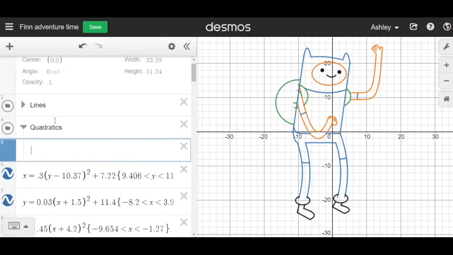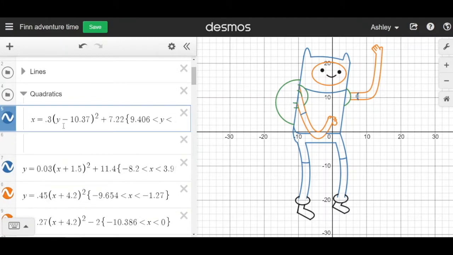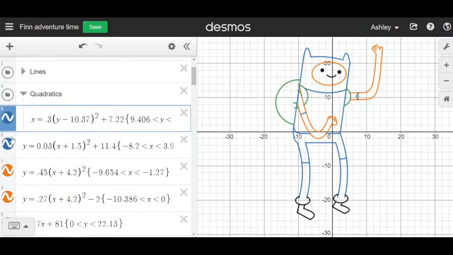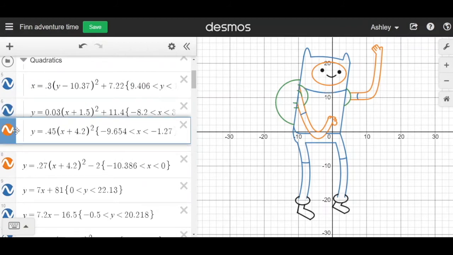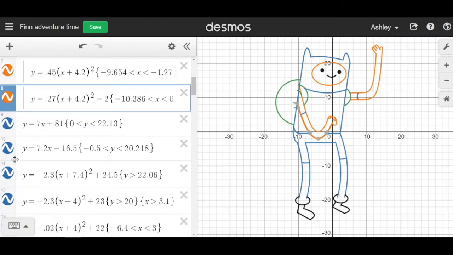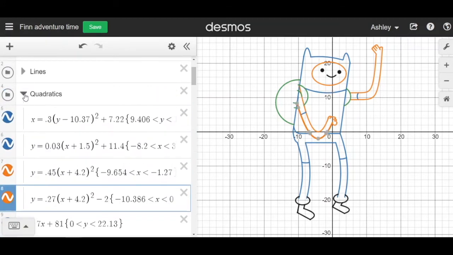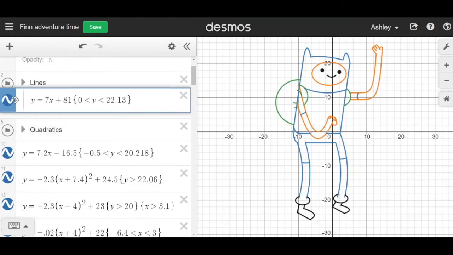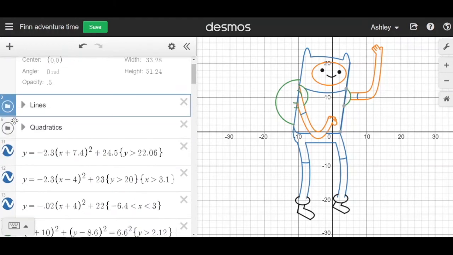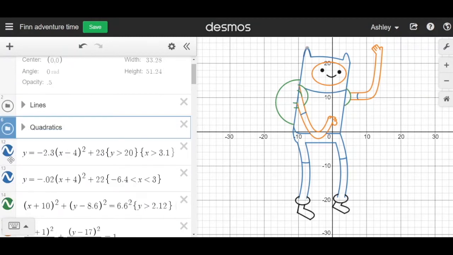folder. So now I've got a quadratic, so I'm going to click and drag it until you see that gray line appear. So you can see that little gray line appearing, and I've got all my quadratics going. Now I'm back to a line, so I'm going to close the quadratics and drag that into the lines folder. And then you're just going to do that for all of your functions.